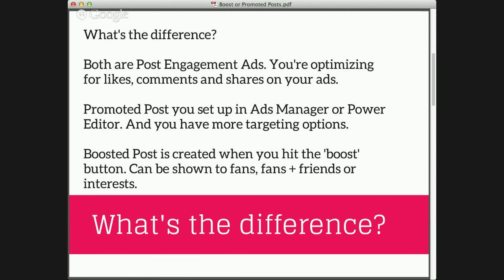Now, the number one difference between a promoted post and a boosted post is that you have more targeting options when you use a promoted post. So if you want to use demographics or behaviors or custom audiences, you'll need to go into Ads Manager and create a promoted post.